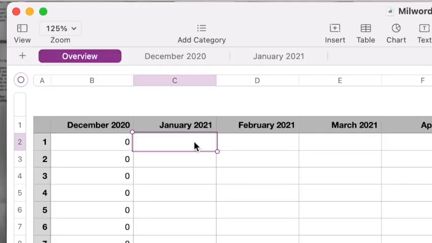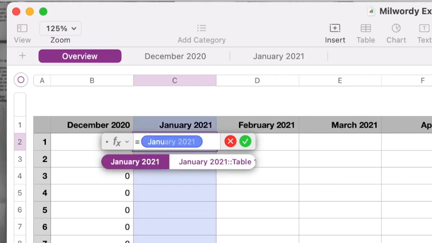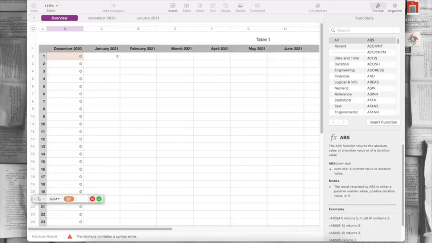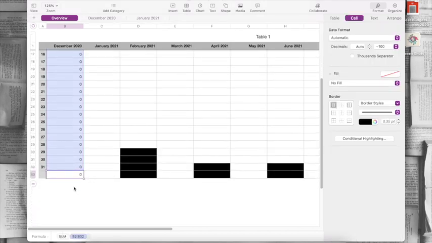I then repeat the process to bring the sheet specific totals to the general overview sheet for January. I added another row at the bottom of the overview sheet to be a monthly total, and I am summing each column to be the monthly total.